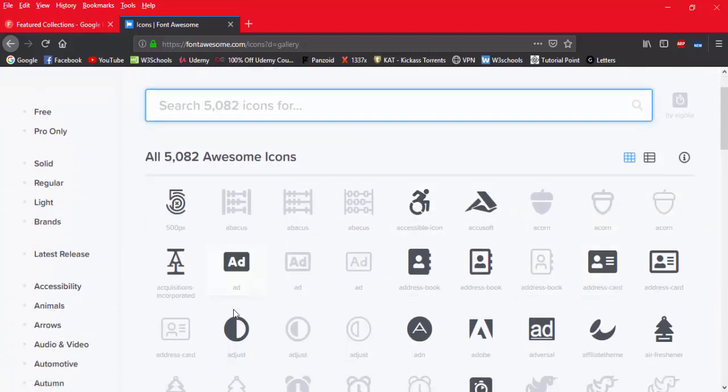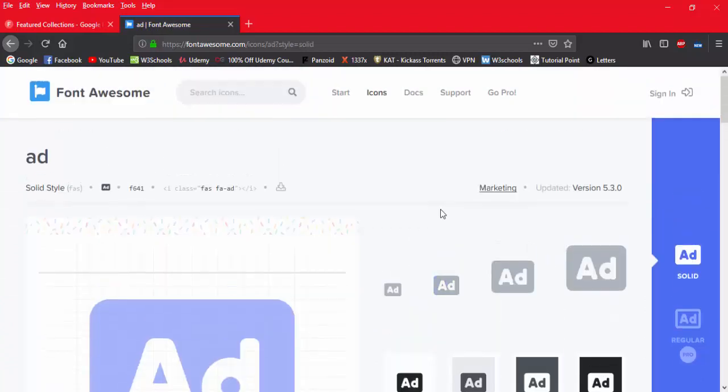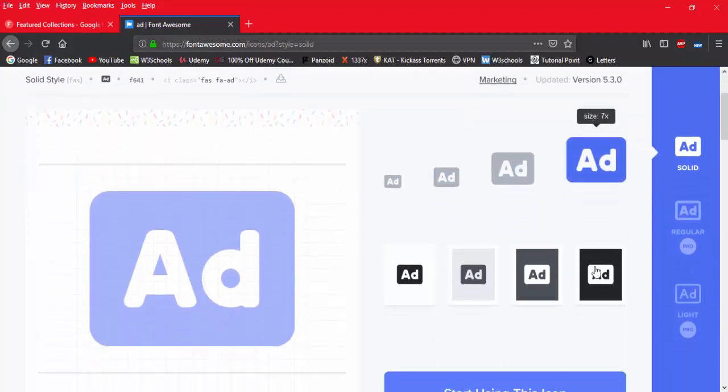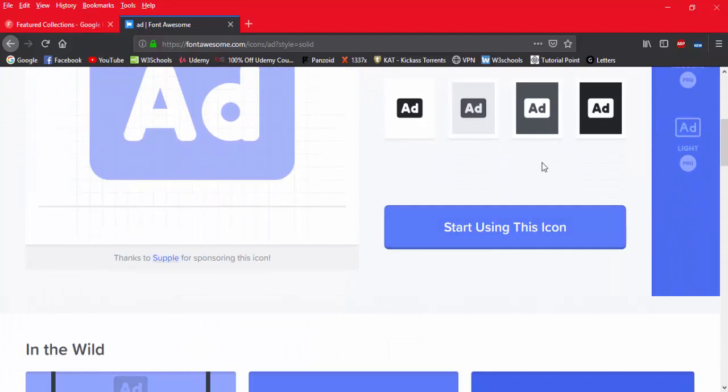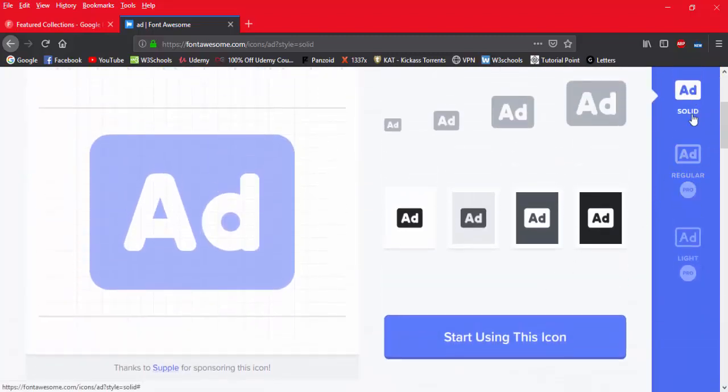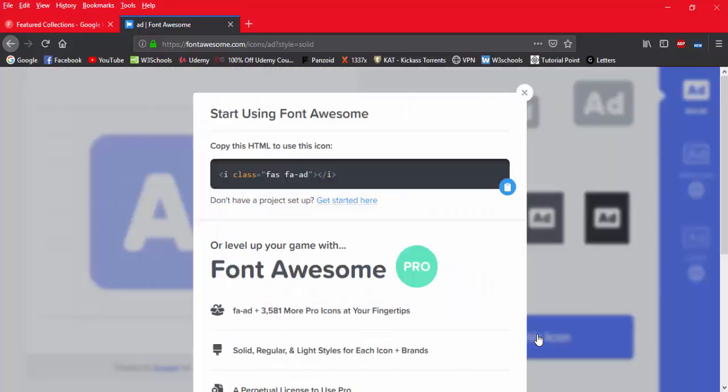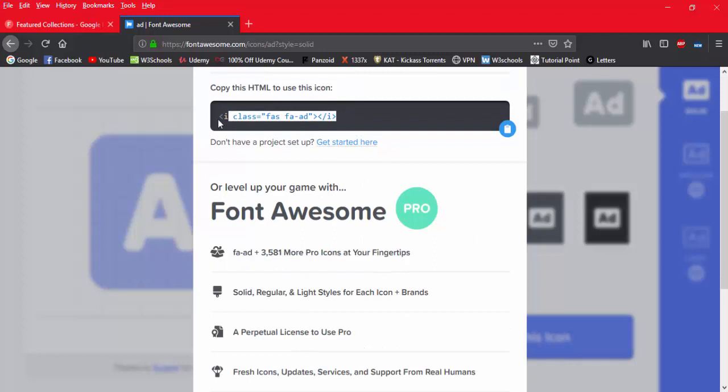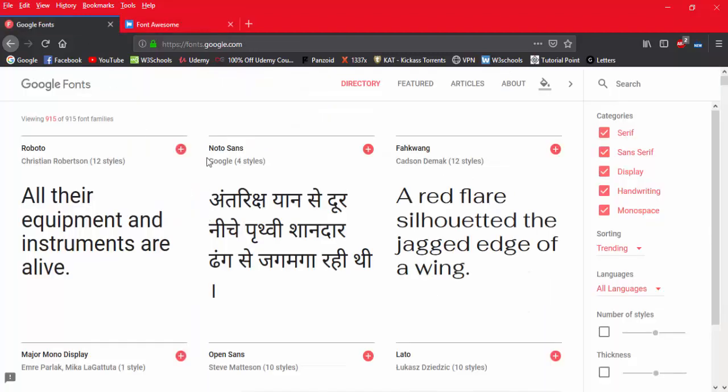Suppose I'm clicking on this icon, add icon. Once you click on this, you can see a lot of options are there. Suppose the size option is there and how you want to fill it. If you want to use this icon, suppose I'm selecting add solid icon, just click on the start and just copy it. Copy this in your HTML file, so it will load it. Alright, so these are the two most popular places where you can get fonts.